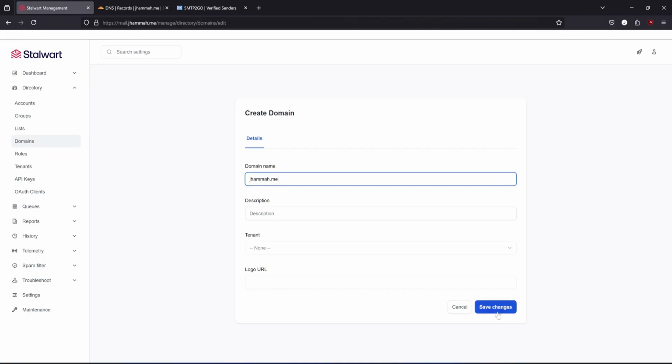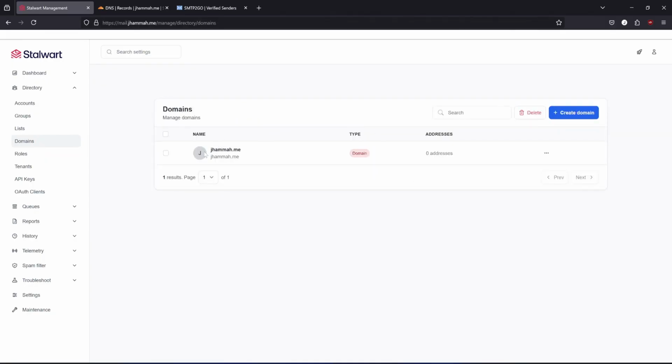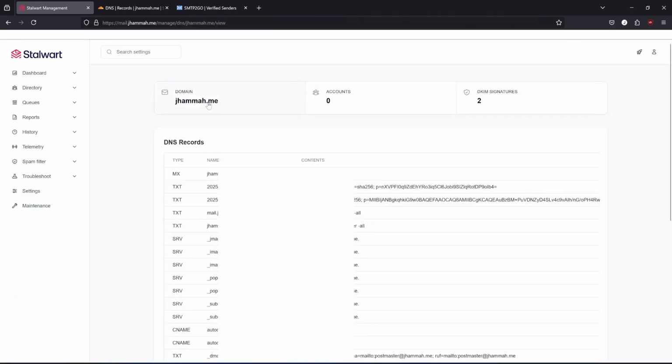And then once we do that, hit save changes. And now once you've made that, it'll be right here on this list. On the right-hand side, there are 3 dots. You're going to click those 3 dots and go to View DNS Records. So here are where all the DNS records are going to be.